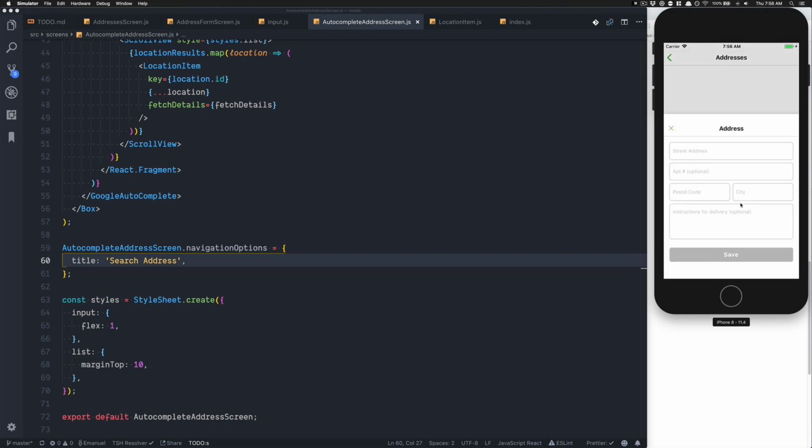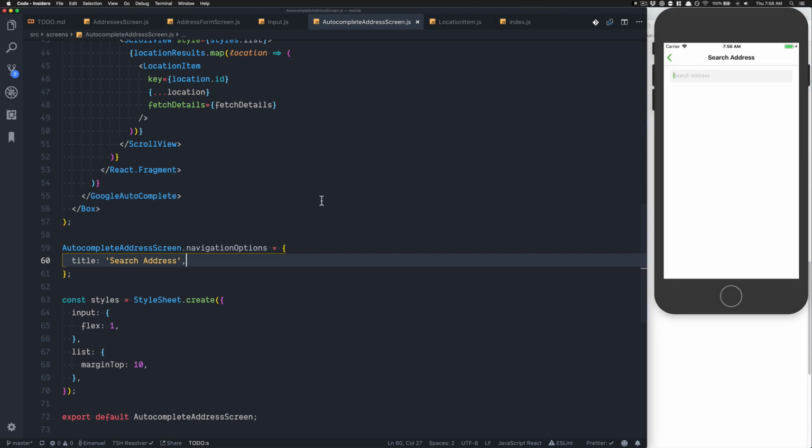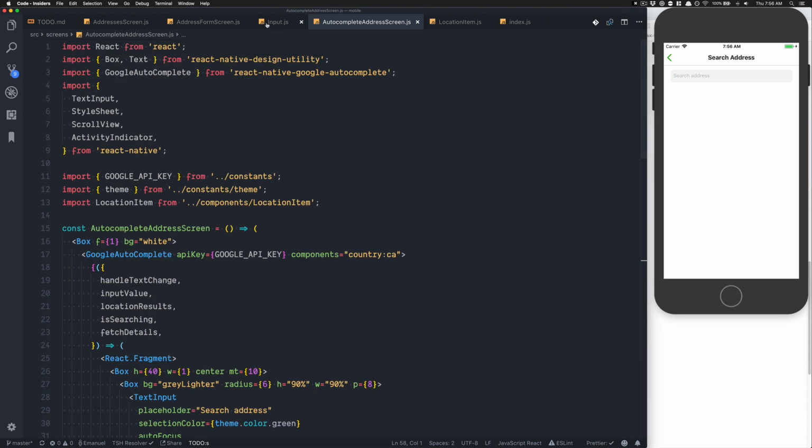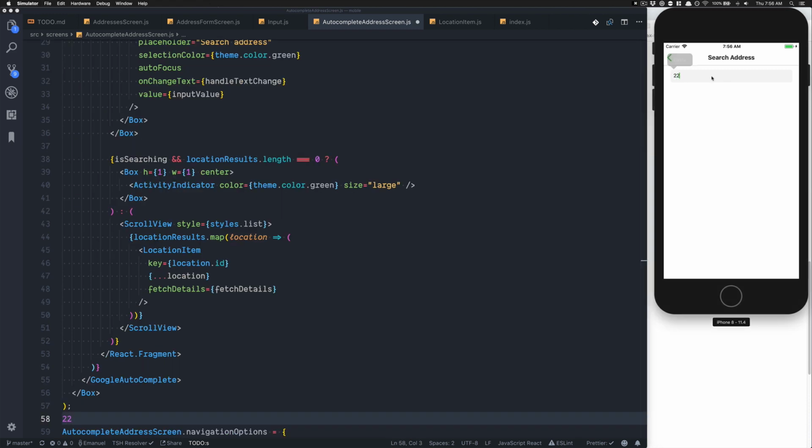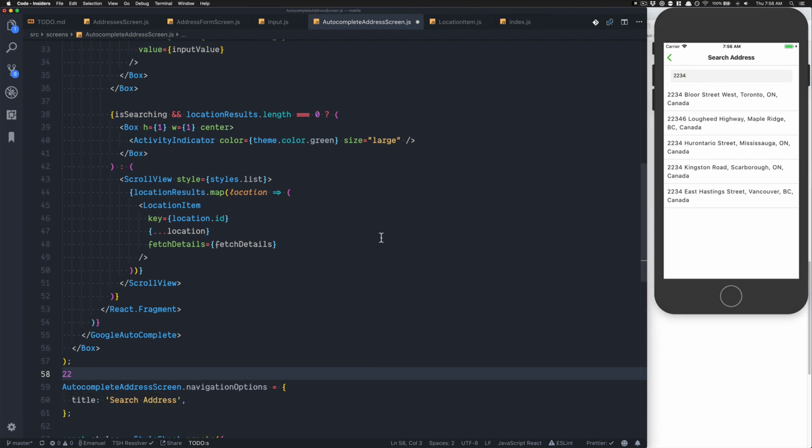So now at least that's gonna give us this search address here at the top. So this is how you can put a static method if you use a stateless component. Perfect. So now as I search, I'm able to change the search. You see, it changes everything.